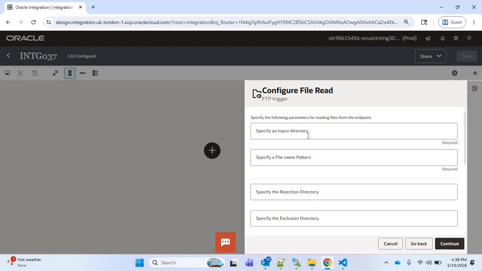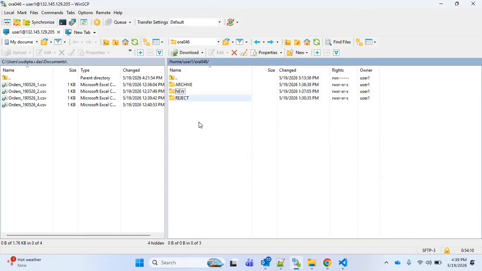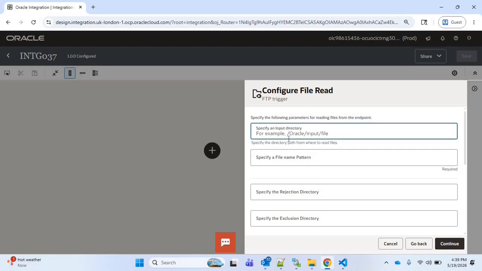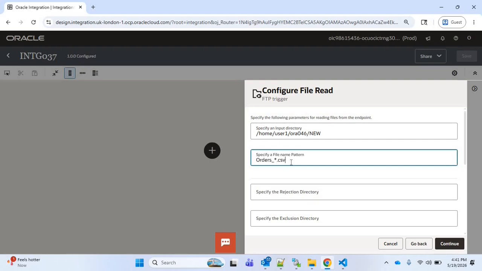First of all, you have to provide the SFTP input directory where we'll place the file to be consumed and processed by the integration. So I'll go to WinSCP, and here I have created three folders which are new, archive and reject. In the new folder I want to place all the files. So I'll go to the new folder, copy this directory and paste it here. Now you have to provide the file name pattern. For that I'll write orders_*.csv as we want to process all the orders related files, and the name of those files will start with orders_, and in place of star it can be anything.